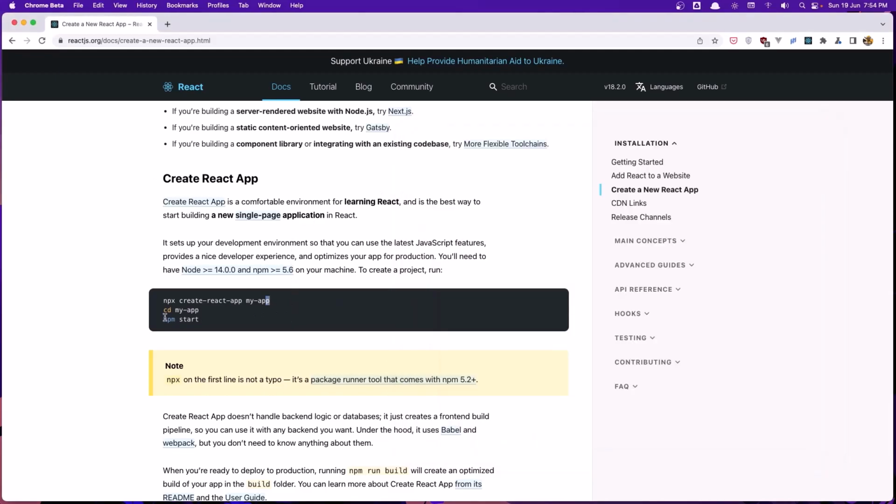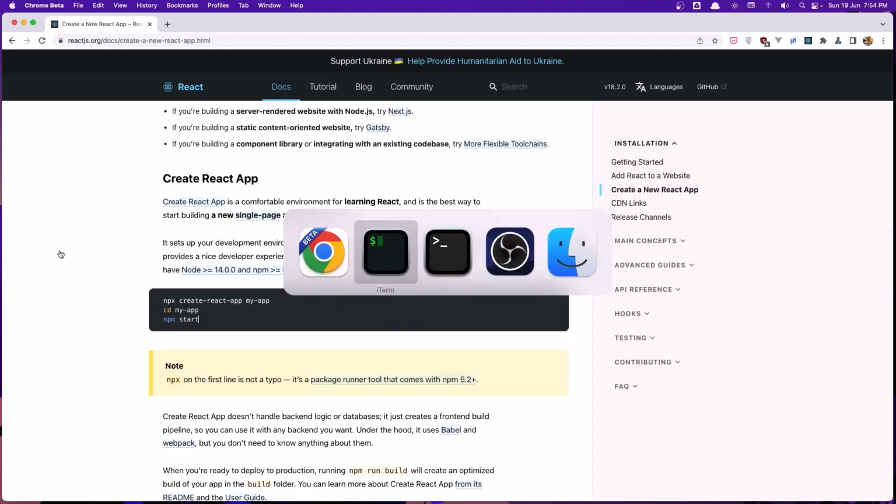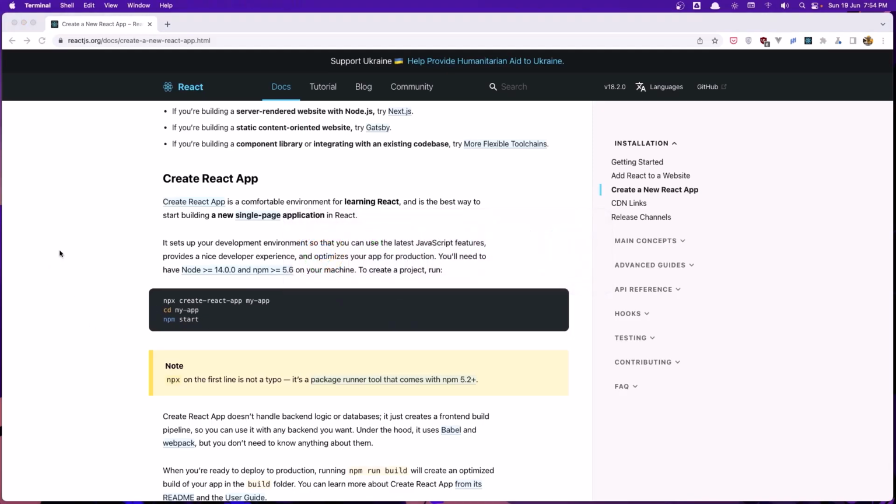After that, we need to cd into that project, and we can run npm start. Now this npm start is going to run our application on the local machine. So it's going to run that application on localhost 3000. Of course, you can create the React app with Yarn. So if you use Yarn, but I'm going to use npm, so let's stick with that.